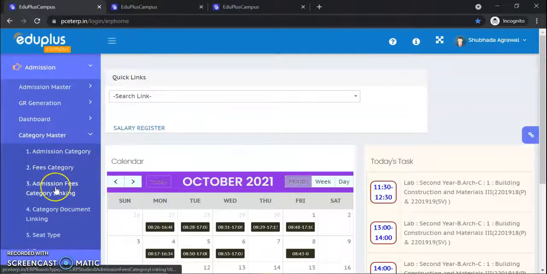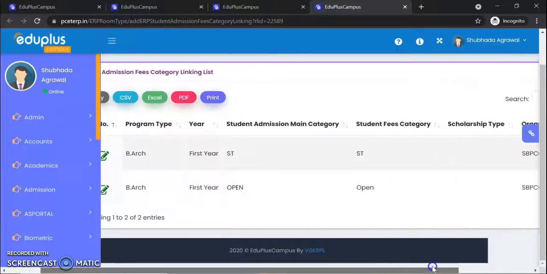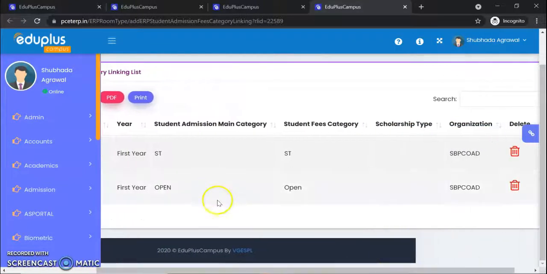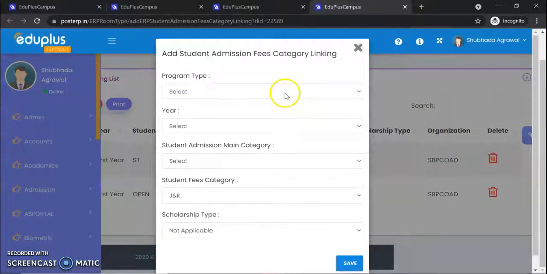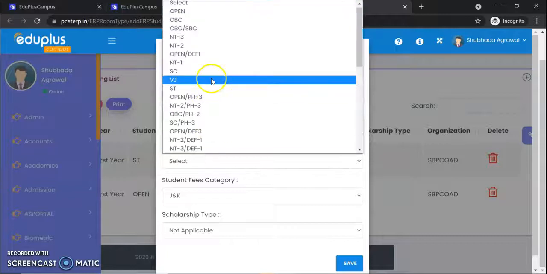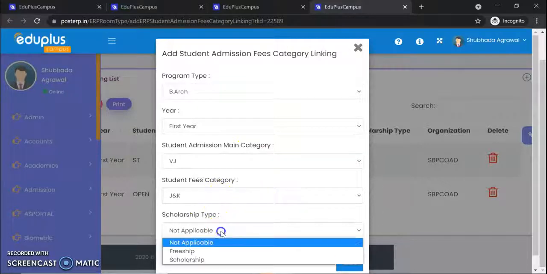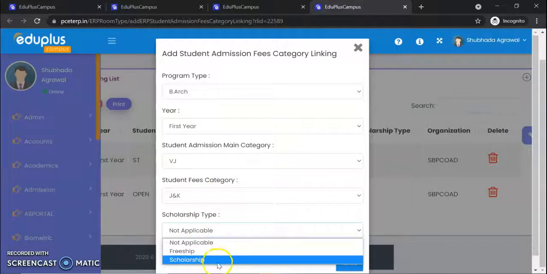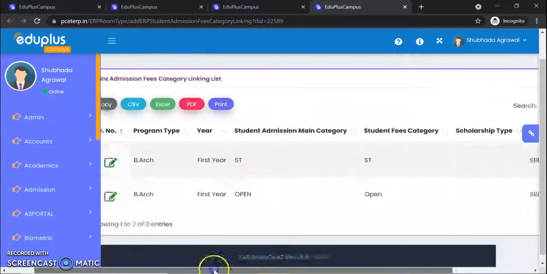In the next master, we have admission fees category linking. Now we have to link the admission category for those students. Here two categories have been added, ST and Open. If you want to add a new category, click on the plus icon, select the seat type, program type as architecture, for which year you want to add, first year, select the category, then select the fees category that we want to apply, and the scholarship type if applicable, such as freeship or scholarship if any, and just click on save. Then the new category will be visible in this master.